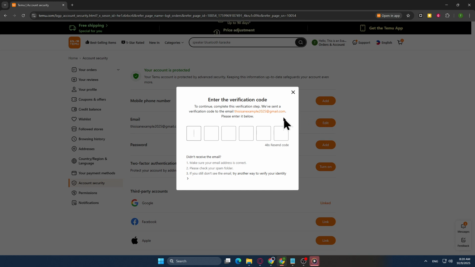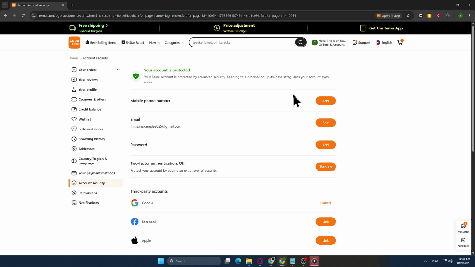After you've successfully entered the new email address, confirm and save your changes. Once saved, check your new email for that all-important confirmation message from Temu. Follow the instructions in the email to finalize the process. This step is crucial because it helps Temu verify that you are indeed the person making these changes and not someone else trying to access your account without permission.